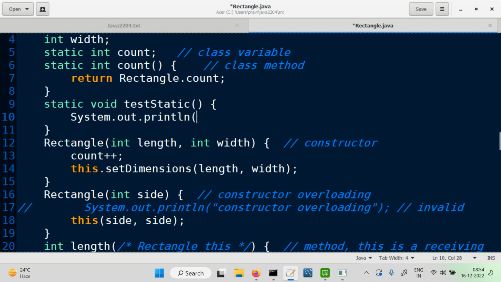So how do I access length? Anyway, automatically it would make the changes. You want to use this dot length? Okay, length should be used as this dot length because it's an instance variable. That's right, this dot length. What do you think?